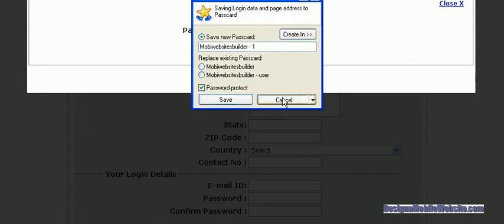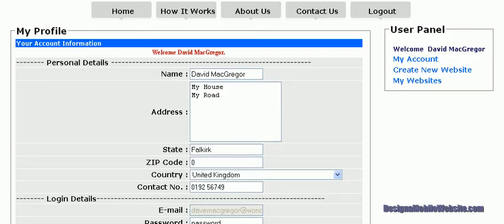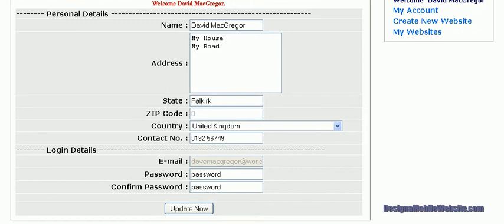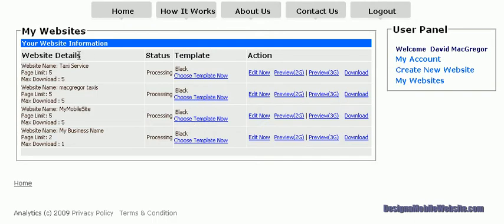Once they log in, up pops their profile, and that's the one that I have. So let's have a look at my websites from the menu list on the right hand side. These are the websites that I'm working on, and you'll see the different names of the website: taxi service, page limit, maximum number of downloads, the template that I've chosen, and a few other viewing options that I have here.